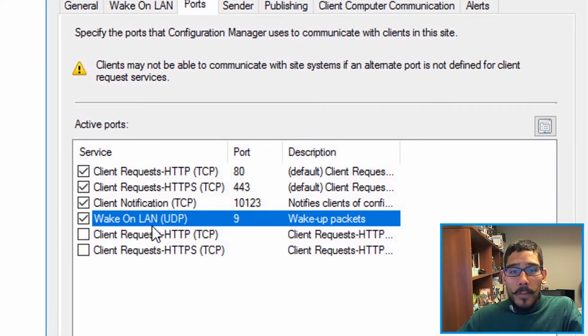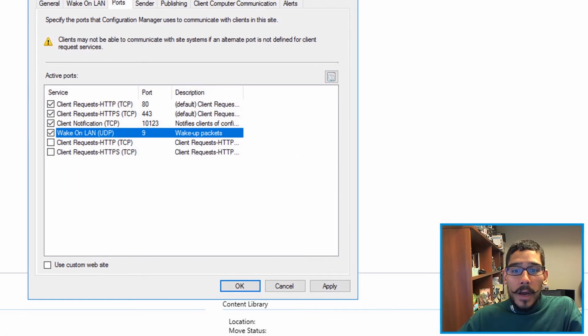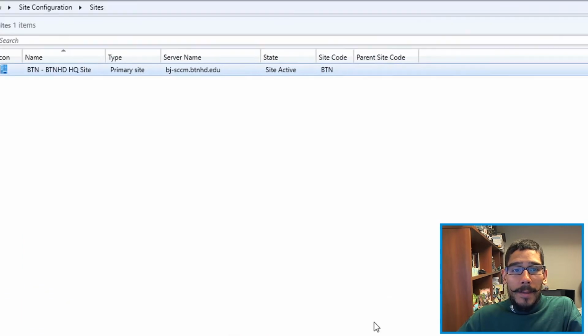From here, you have Wake-On-LAN, which is port 9. Make sure you talk to your network administrator so they can open up that port within your firewall and your network. Click on Apply, OK, and that's it.